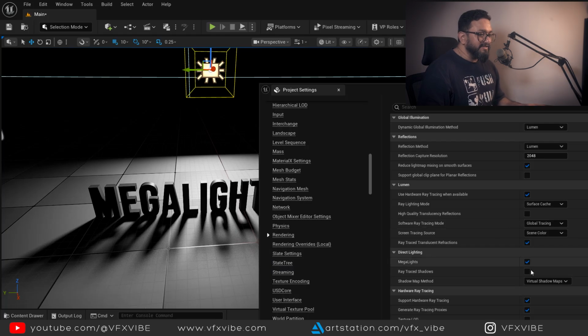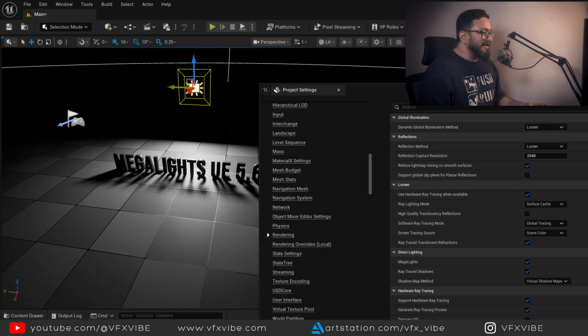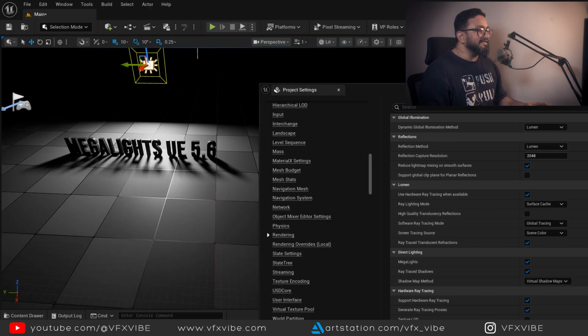And also with MegaLights, I'm going to switch on ray trace shadows because it will give me slightly better shadows, you know. Also MegaLights is very handy when it comes to optimization. Suppose you have a scene with multiple lights and every light is overlapping each other, then MegaLights will come in very handy and it will optimize your scene.